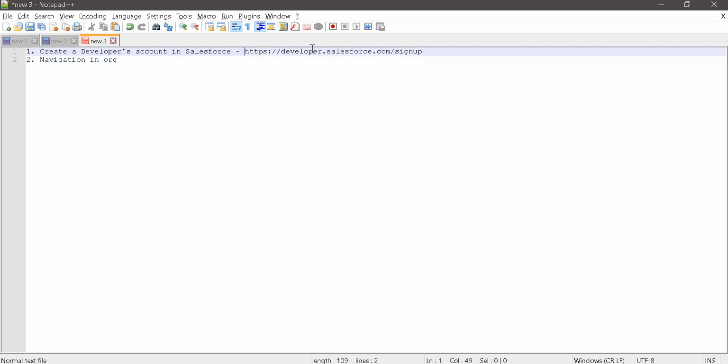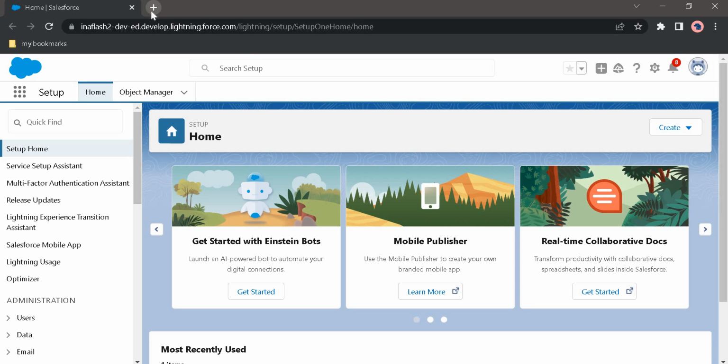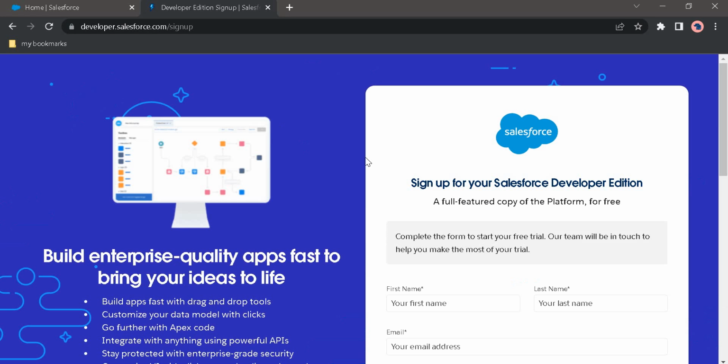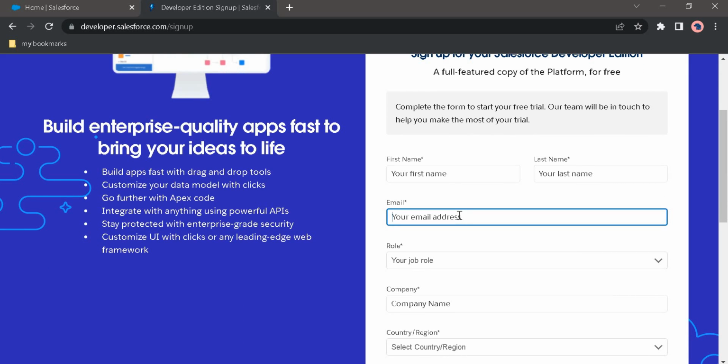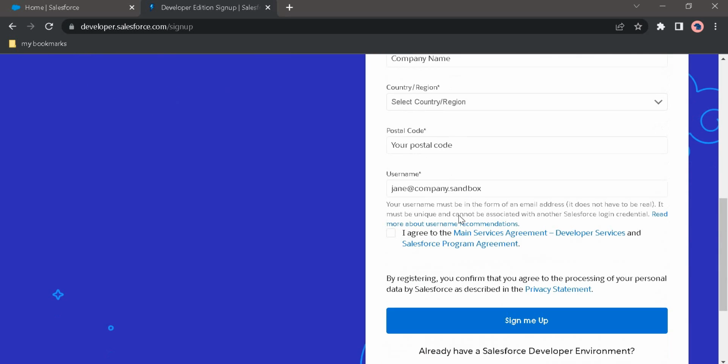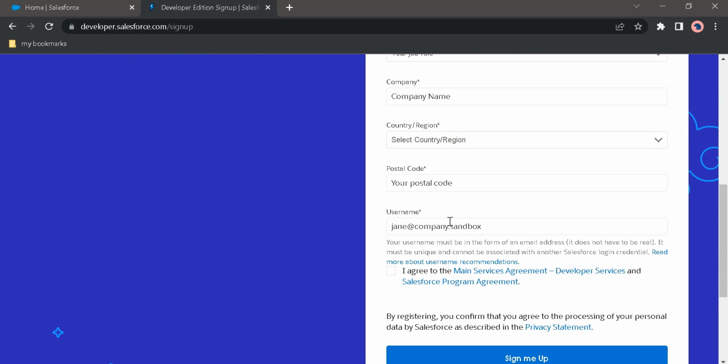So for creating an account in Salesforce, you need to copy this URL. I will put this in the description, and you can go to the sign up form. You can put in your first name, last name, your email address, and whatever other fields are needed. And after that, one important field in here that you need to understand is the username.